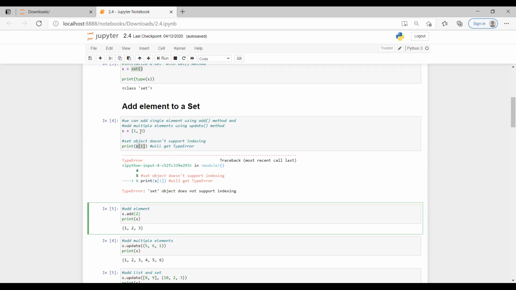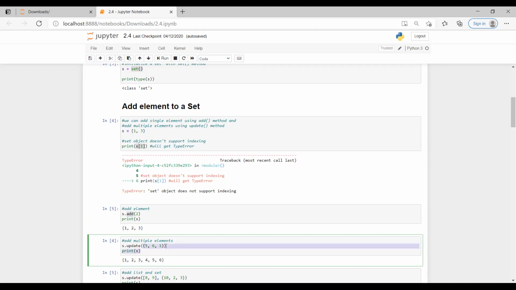Now, suppose I want to update the set with multiple values. What will happen? I make use of update. Add is only for adding one element, but if I have multiple elements, I make use of update and mention the list of values that you want to add. Variable name of the set, use the update function, and within the update function, mention the list of values that you want to add to the set.